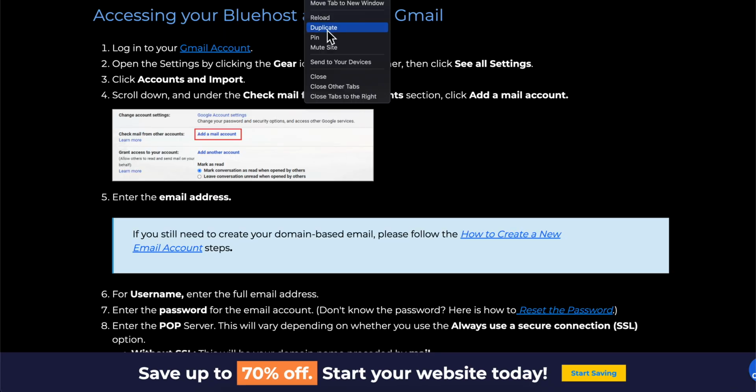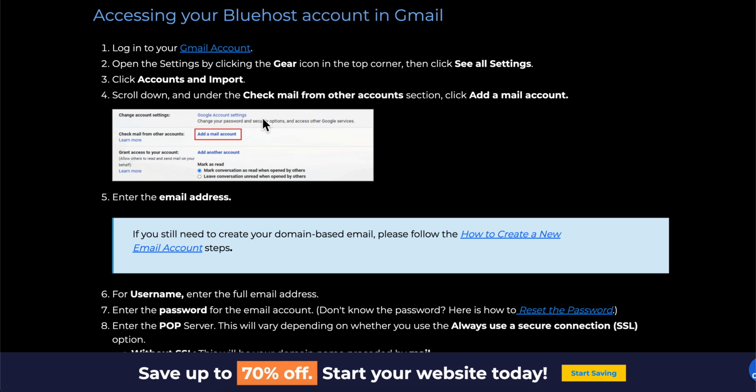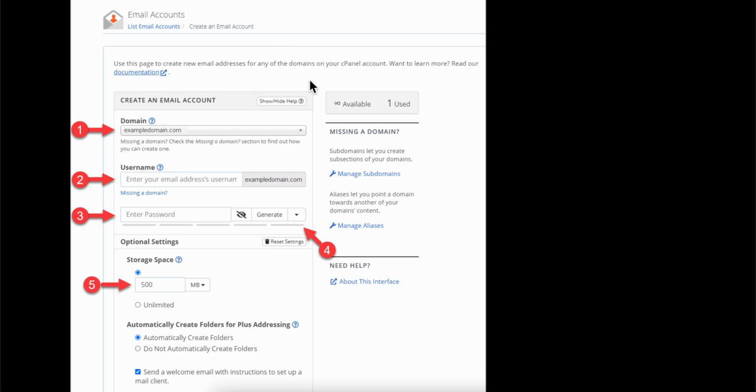So what you're gonna have to do, you're gonna have to simply go to Gmail, and then you're gonna have to open the settings by clicking the gear icon, and then you're gonna see all settings. So click on accounts and import and scroll down under the check mail from other accounts section, and then click on add a mail account, and then simply enter the email address that you just created from here.